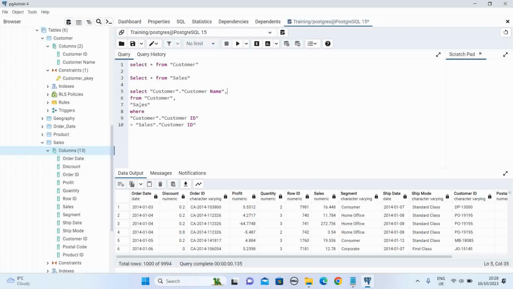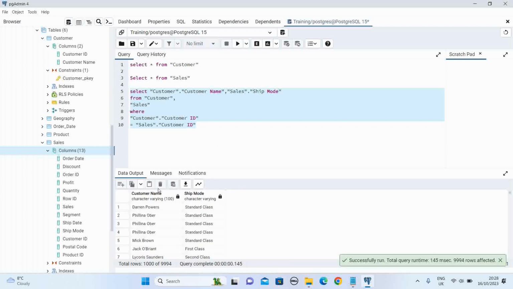Now let me select something from the sales table. What I have in the sales table, ship mode. Let me select this one, ship mode. Let's see. Yes, now I'm getting the result. So here the primary key and foreign key both are helping to create the join between these two tables.